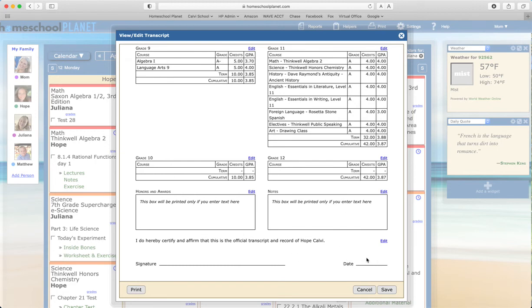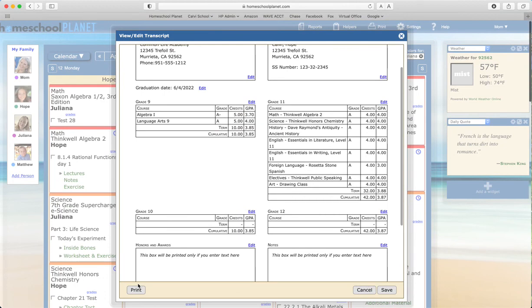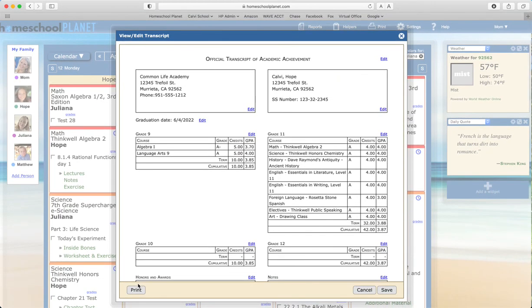So once you've done all the editing you like, you can save it and come back and work on it later, or you can send it to your printer simply by selecting the print button. That's really all there is to creating an official transcript.